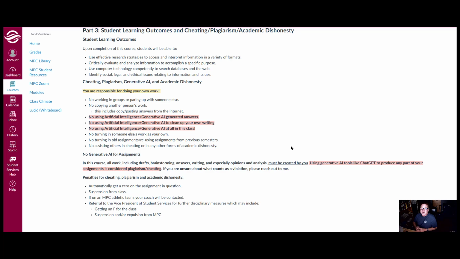Cheating, plagiarism, generative AI, and academic dishonesty. Take a look at this. Okay. There's no working in groups or pairing up with someone else. You must do your own work. No copying another person's work. This includes copying and pasting answers from the internet. All right. Don't turn in someone else's work as your own. Okay. This happens more often than I care to let people know, and those people get zeros, and it's not good. You can't turn in old assignments or reuse assignments from previous semesters. I changed the questions anyway, so there you go. And no assisting others in cheating or any forms of academic dishonesty.